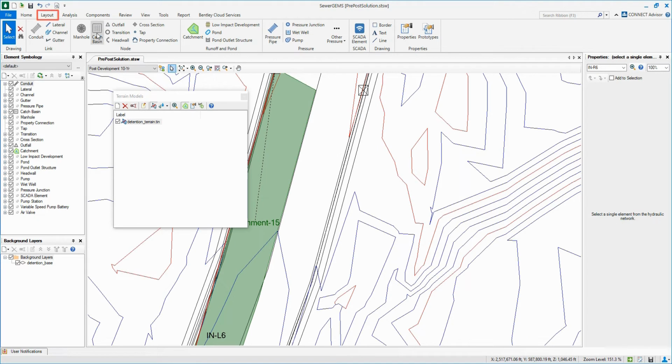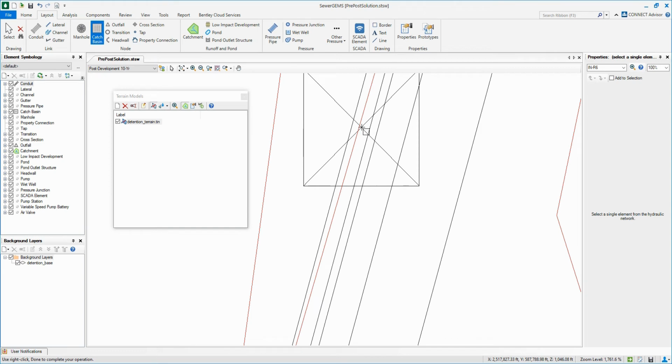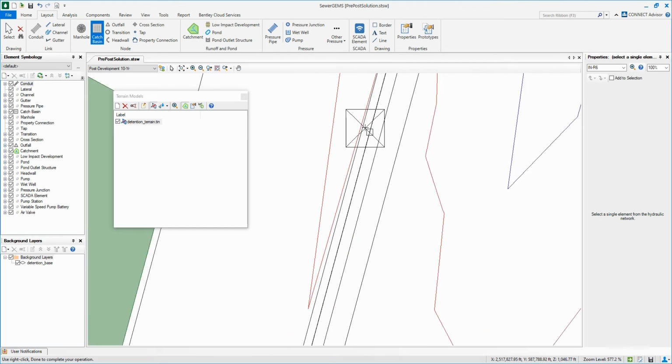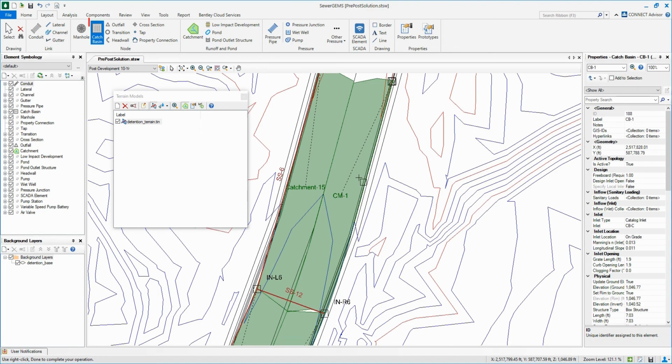Go to Layout, select Catch Basin. Your cursor changes into the catch basin element symbol and a cross. Make sure the cross lines up with the center of the placeholder, like this. Click to lay out the catch basin. A catchment should have also been created and look similar to the screen.